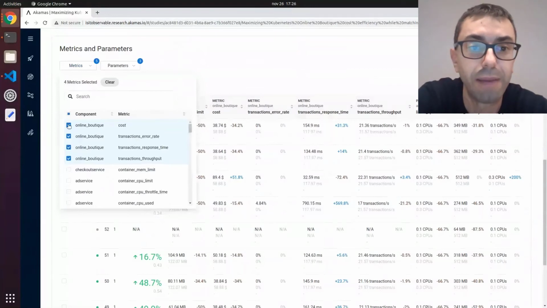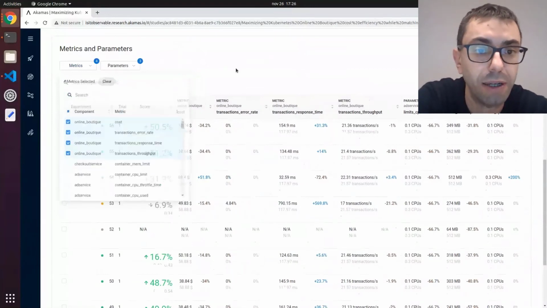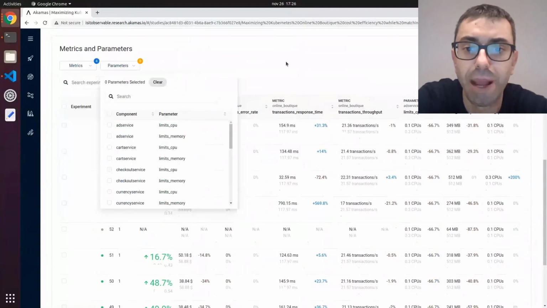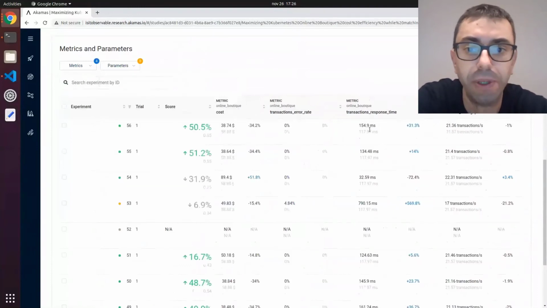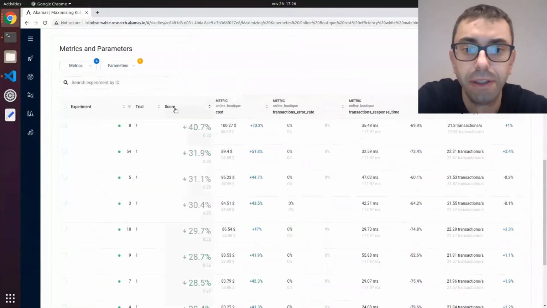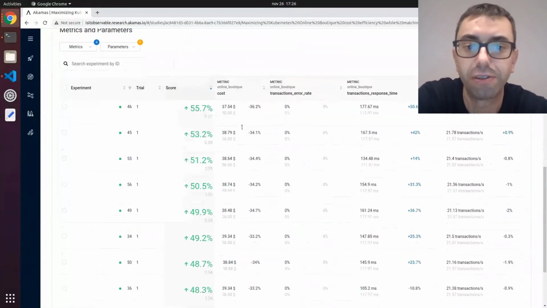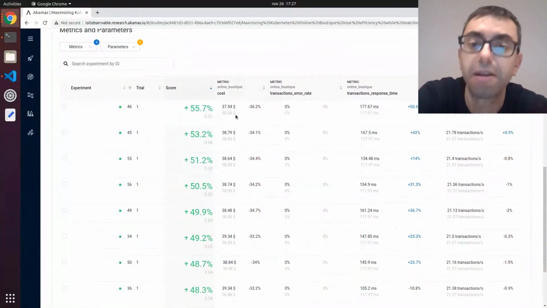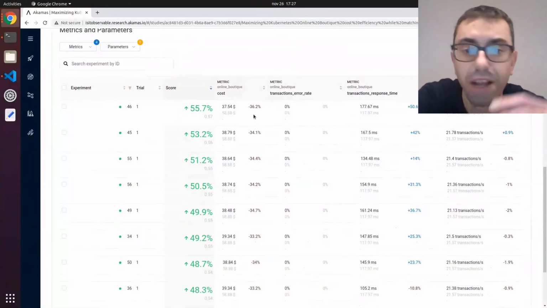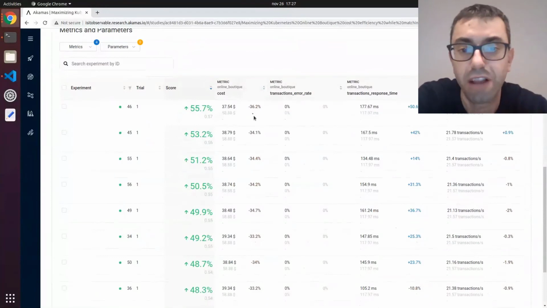So in this case, for example, I can select to see the most important KPIs of my application. These are, for example, the response time, the cost, the error rate, and the throughput. And I can quickly slice and dice in this table and see, for example, the best configuration. So it was an increase of 55%. Let's see how that impacts the other application performance KPIs, or even my CPU utilization, my infrastructure, etc.